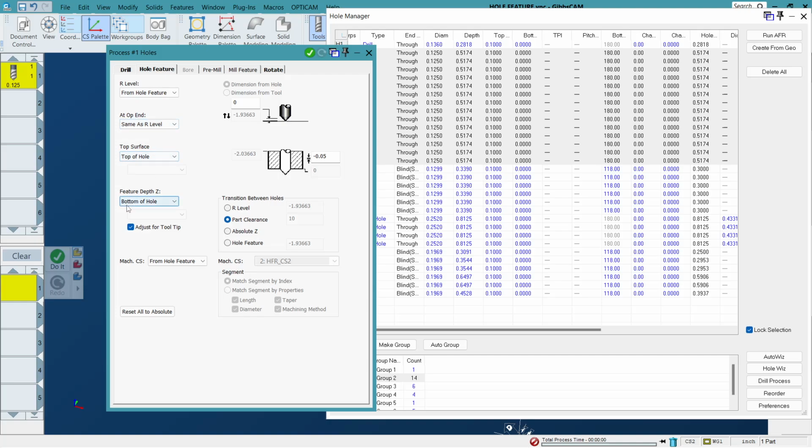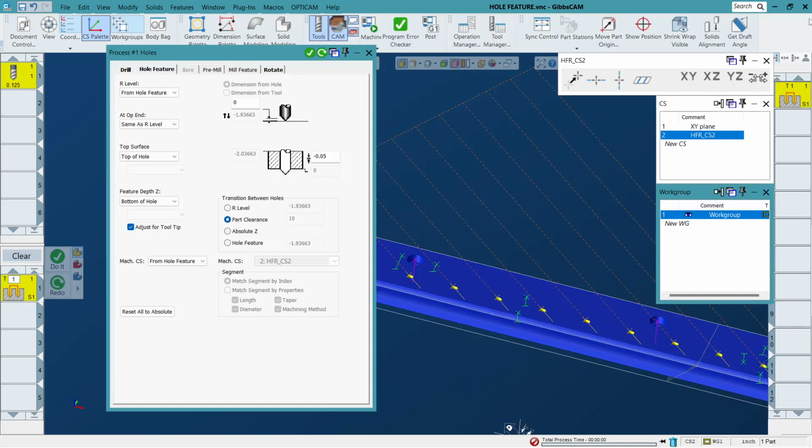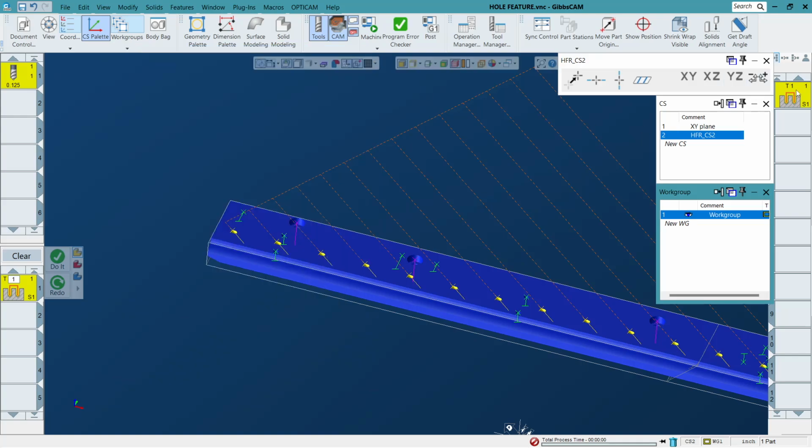Top surface, top of hole, bottom of hole, adjust, and then you give some in there, and then just click do it again. It will create this, right? Let's delete it, and then you will see it will create the CS for you as well.